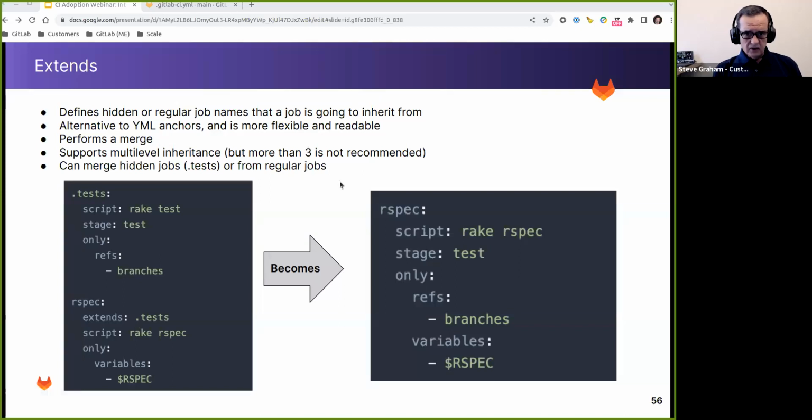You can also do continuous inheritance if for some reason you need to do that. So job 1 is extended by job 2, which is extended by job 3, and that's the inheritance we're talking about. So it's not just a case of delineating what we're going to extend.